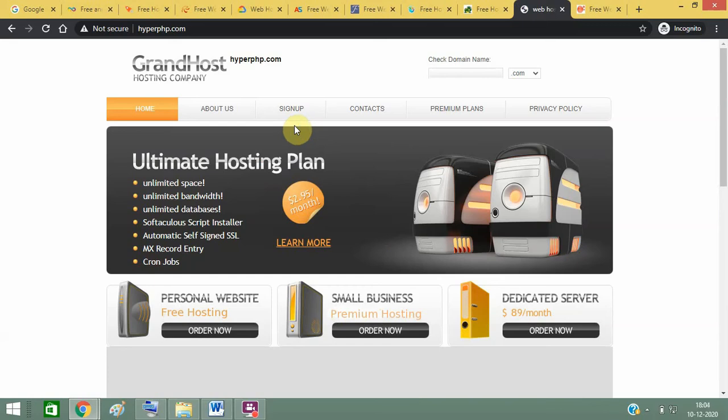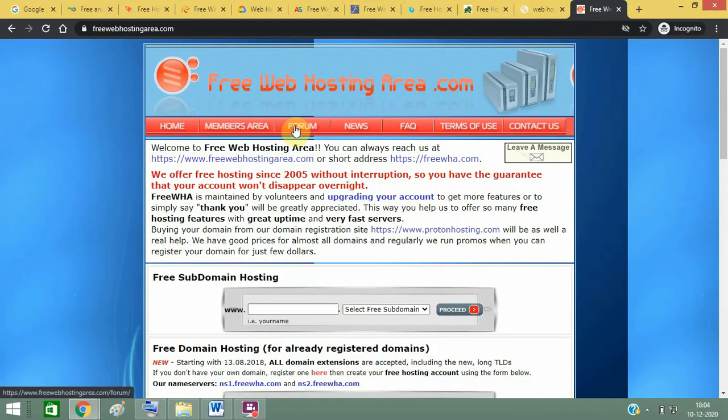The next one is hyperphp.com. It gives unlimited space, unlimited bandwidth, and unlimited databases that you can use to host your website. And the last one which I would recommend is freehostingarea.com. It provides unmetered traffic and free web space for domains and subdomains with PHP, mail, MySQL database, and FTP on fast SSD drives.